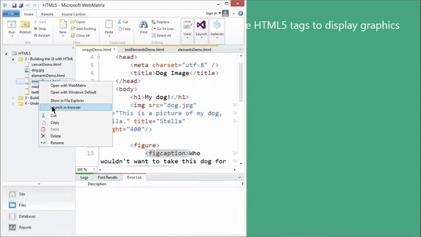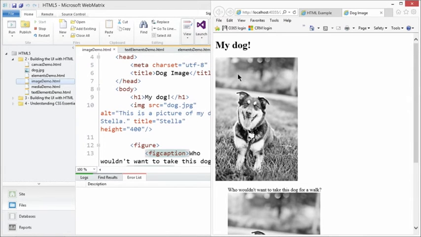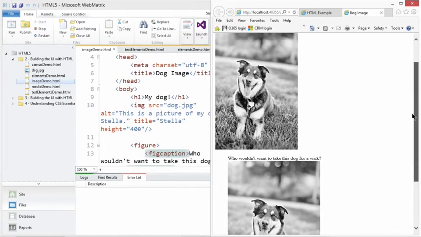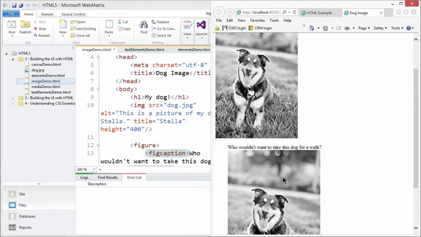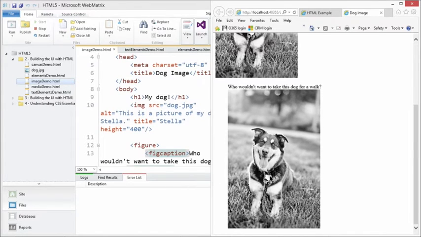So let's see what that looks like in a browser. So you've got the first one here. Notice it is 400 pixels high. I actually have no idea how long pixels are, so just take my word for it, all right? And the second one, we've got the caption here now, and notice that there's a little bit of padding that's been added outside of the image as well. Who wouldn't want to take this dog for a walk, right? They look about the same size. You'll notice though that the second picture is just a little bit bigger because I modified the width instead of the height, right? All right, let's go ahead and head back to the presentation.